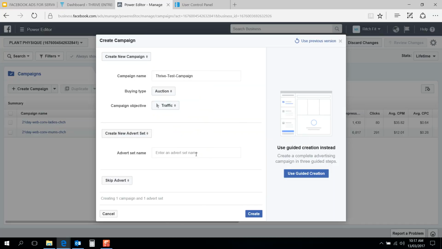Cool. Advert set, so that's the audience. We're going to call this audience test 1. And we want to create a new advert. Okay, it looks like they've edited that a little bit. Usually you can put a name in for the advert, but it's probably going to ask us to do that later now. So let's just hit create.